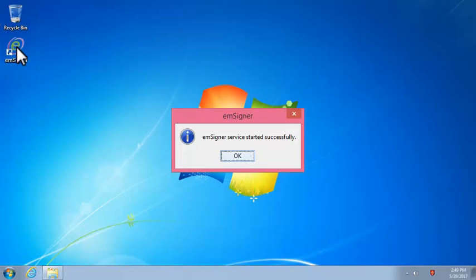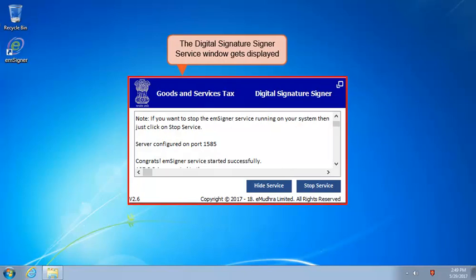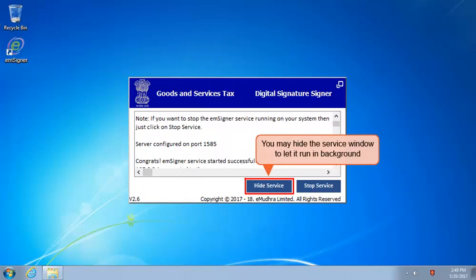A pop-up will appear indicating that the emsigner service has started successfully. Clicking OK will close the pop-up and display the digital signature signer service window. You may hide this window to let it run in the background and follow the steps given in the next video to register your DSC with the GST portal.